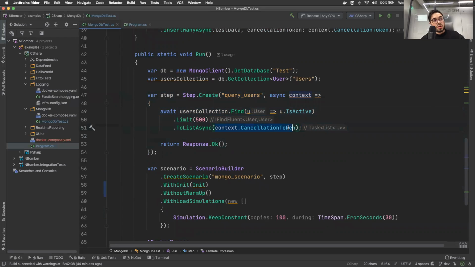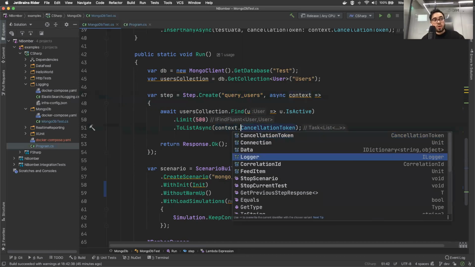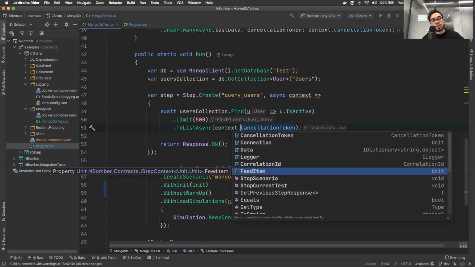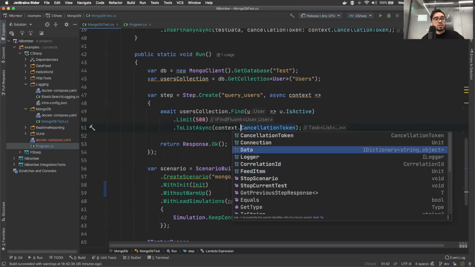So I use a cancellation token here. I'm passing a cancellation token from the context. In every step, NBomber provides the context object. This context object has a logger. You can use the logger to log some information from the step. This is the feed item. It's for when I am using some data, injecting some data. This item will have some type, string or integer or whatever, and I will inject some data in this step. Right now I'm not using it, therefore it's the F# type unit. I also have data. It's a dictionary. I can share some data between steps.